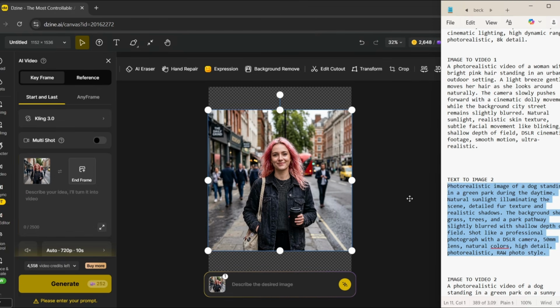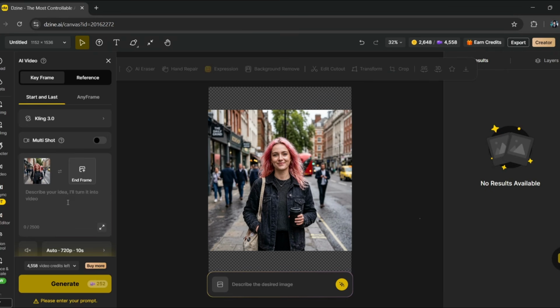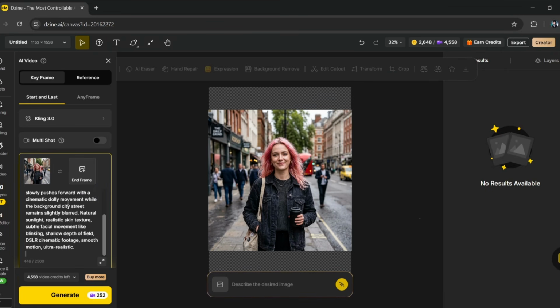Once again, I'll be referring to our prompts guide, and I'll copy the image to video prompt here. Once again, if you need the prompt, it will be in my Discord. Head back here and paste it in.